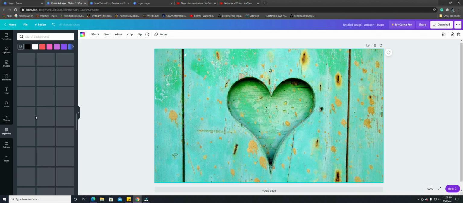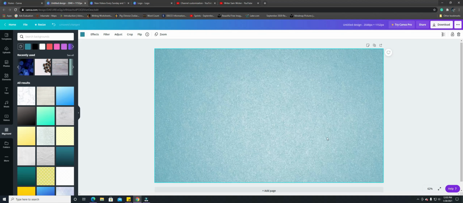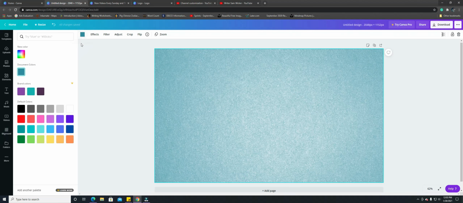Okay. The one I used is of course going to be up here in my recently used that I kind of buried because of all the clicking that I did. But it is in here somewhere, guys, I promise you. It's kind of a glittery background. And what I did is I hit this color box and I changed it to one of my brand colors.